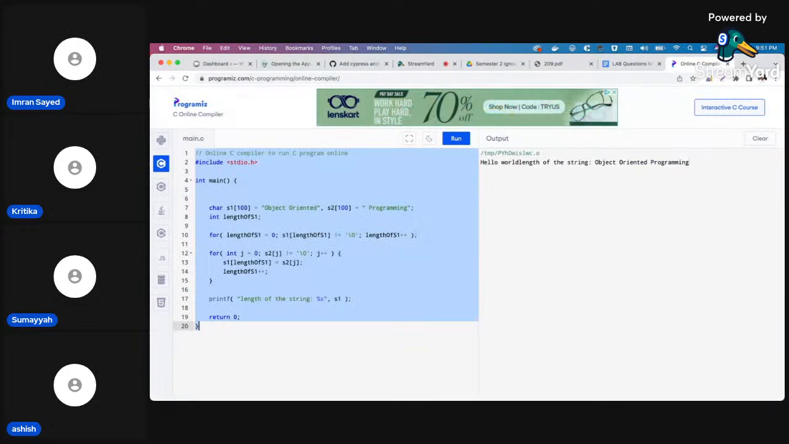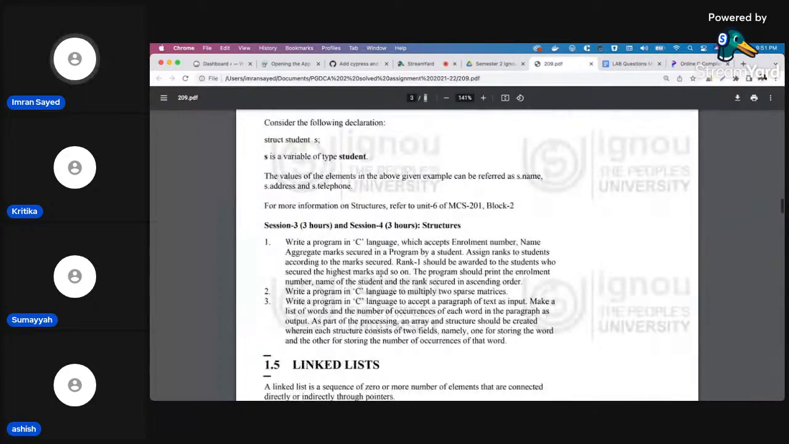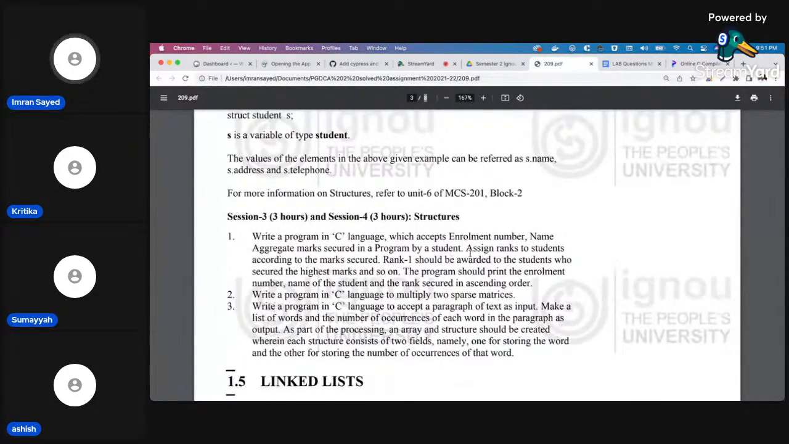Okay, coming back. Write a program in C language which accepts enrollment number and aggregate marks secured by a student, and assigns ranks to the students according to the marks. I think this question was somewhere in the assignment or question paper. Rank one should be awarded to the student who secured the highest marks, and so on. The program should print the enrollment number, name of the student, and rank secured in ascending order. Oh my God, it's not a big one.